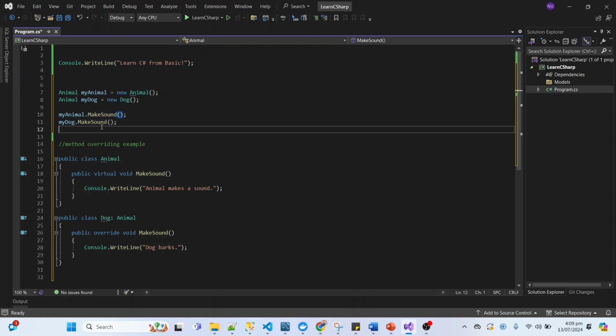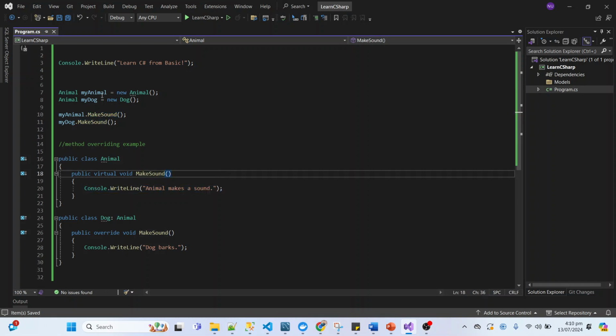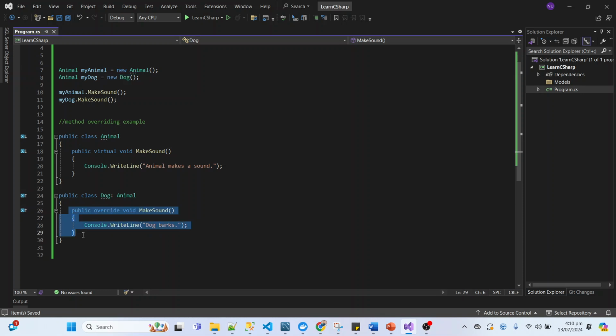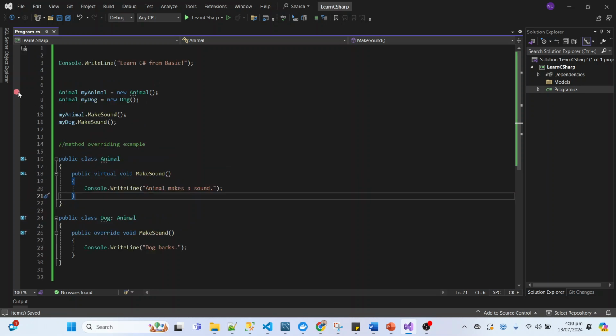Now let's see the output of these two inside the console. When we call this function on line number 10, the base class method will be called, and this will be printed to the console. And in the next line, I am calling make sound from the my dog object, and this object is created using the dog constructor. And here this function will be called, and this line will be printed to the console. Okay, now let me run the application. I will put here a debugger.